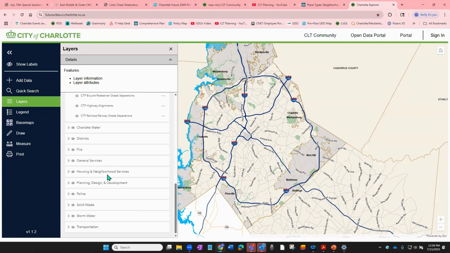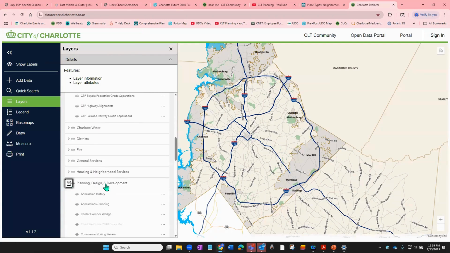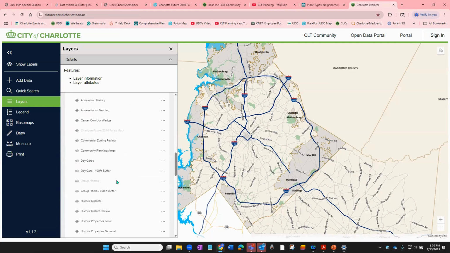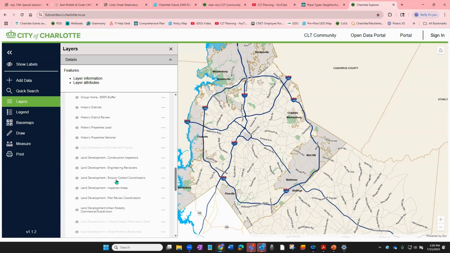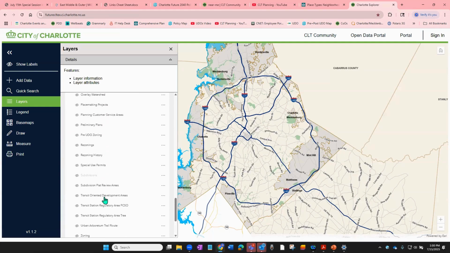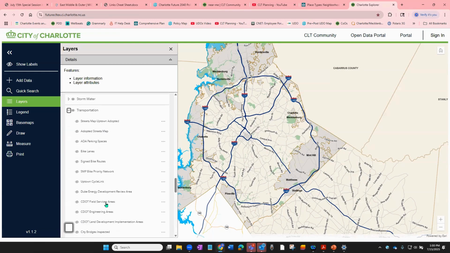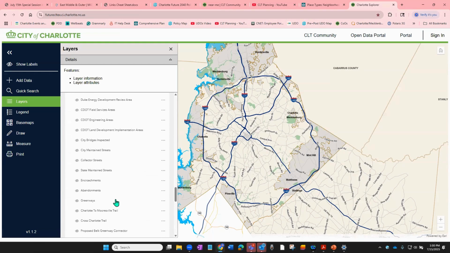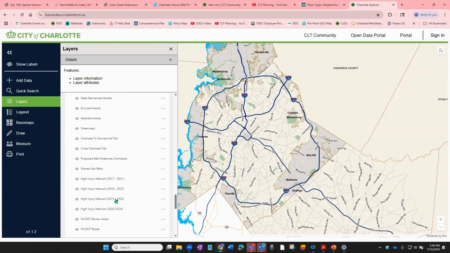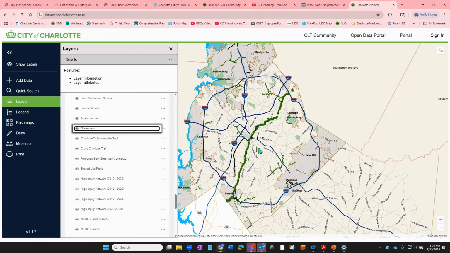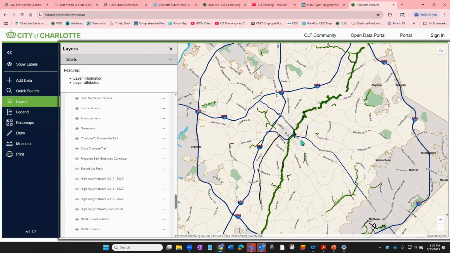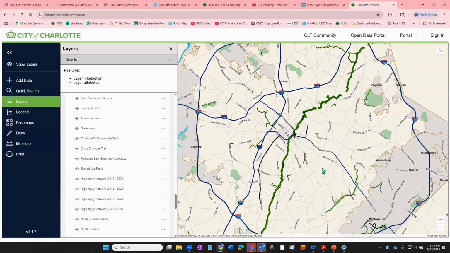And then you have the planning, design, and development layers. Under transportation, it includes the greenways, if I'm not mistaken. Yes, it does. It includes the Cross Charlotte Trail and greenways, and so you can layer this and look at where all of them are shown on one map.